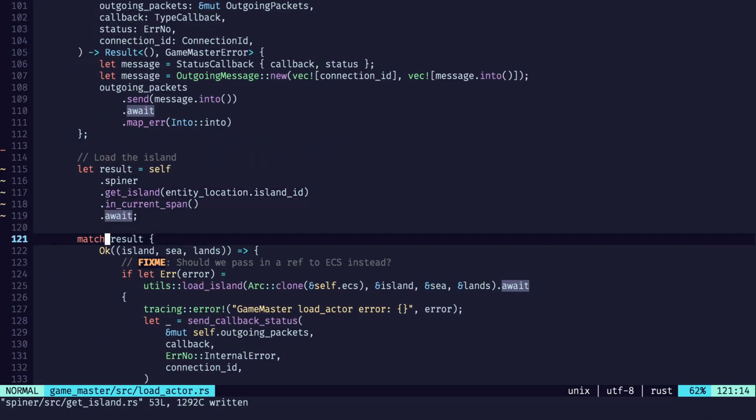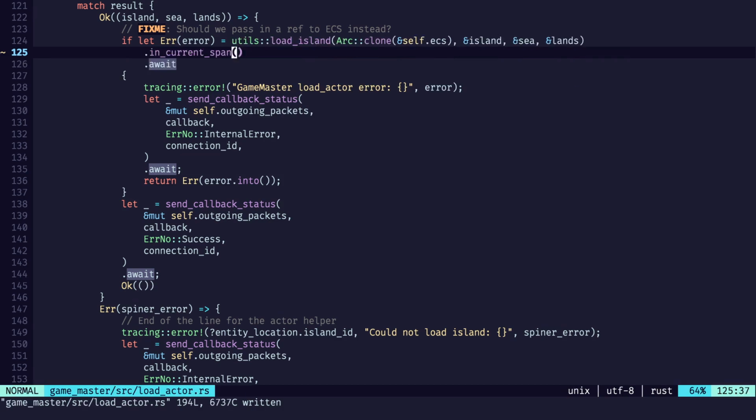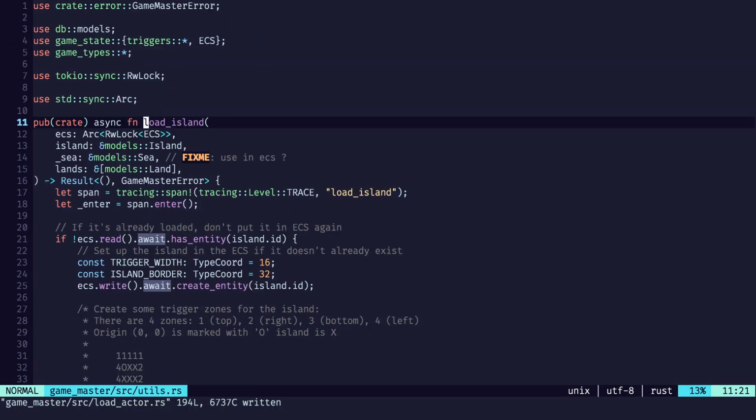Current scope, good. What do we have here? Oh, this one, load island, yes. This one we need. Current span. This one's rather expensive. I want to keep an eye on it.